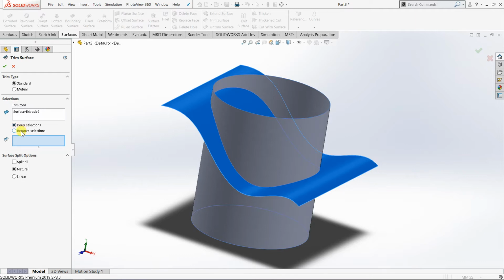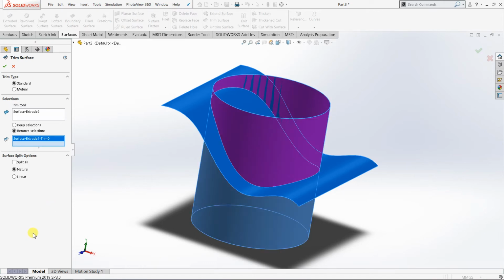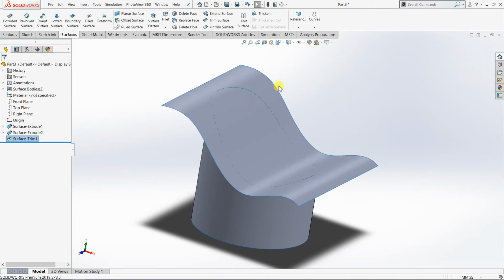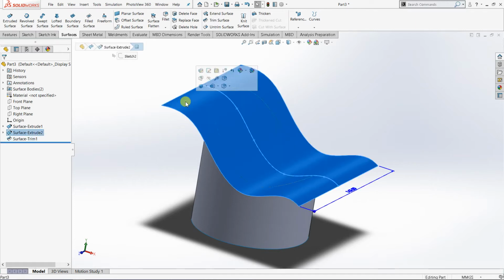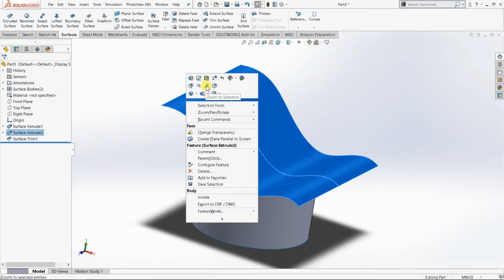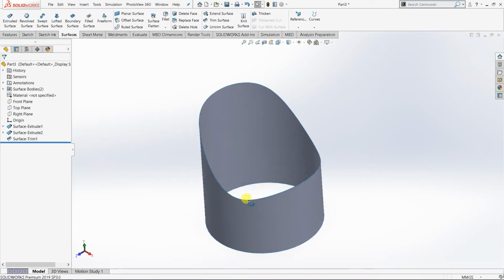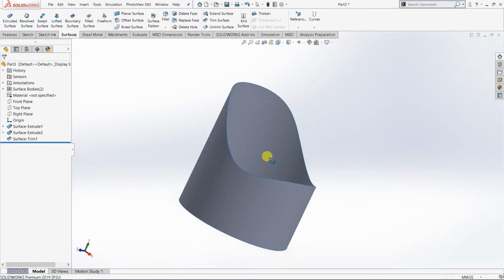Let me show you how we apply the remove selections command first. Which area or section are you going to remove? This one I'm going to remove. Then make the surface split options natural, and just click OK. There you are. Then we can pick this spline shape, right click, and hide it. So it will look like that.